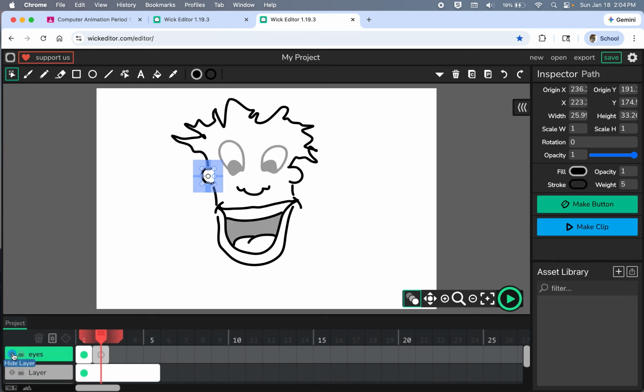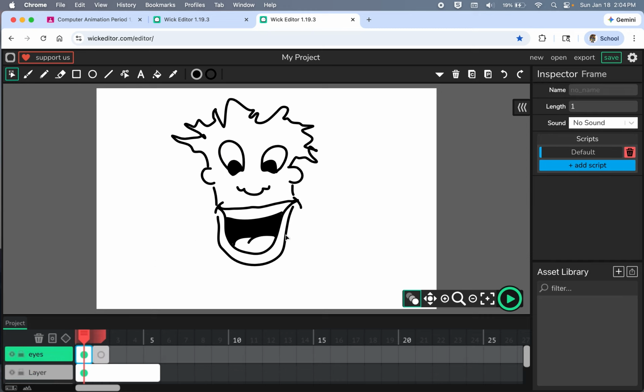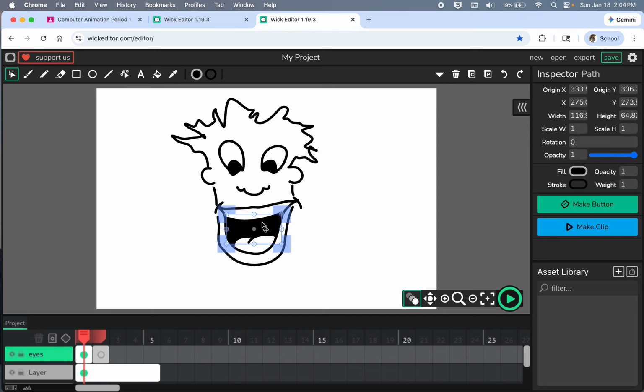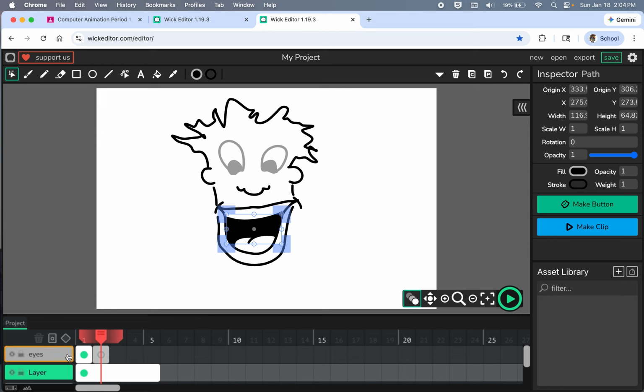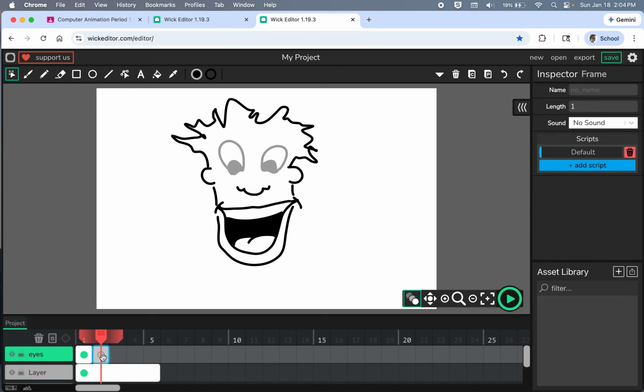Okay, so I think I did it now, although I do have the fill of this is the last thing. So the mouth was filled on the wrong layer. Okay, I think I did it. Yes, the eyes are on a layer by themselves. Okay, took me a second, but here we go. Eyes are on a layer by themselves.